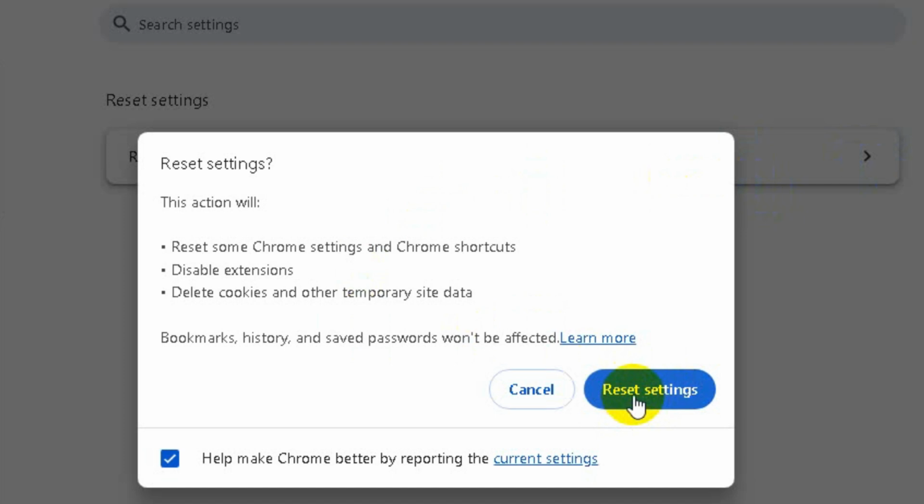These are all the solutions to fix "your connection is not private" on Google Chrome. That's it.